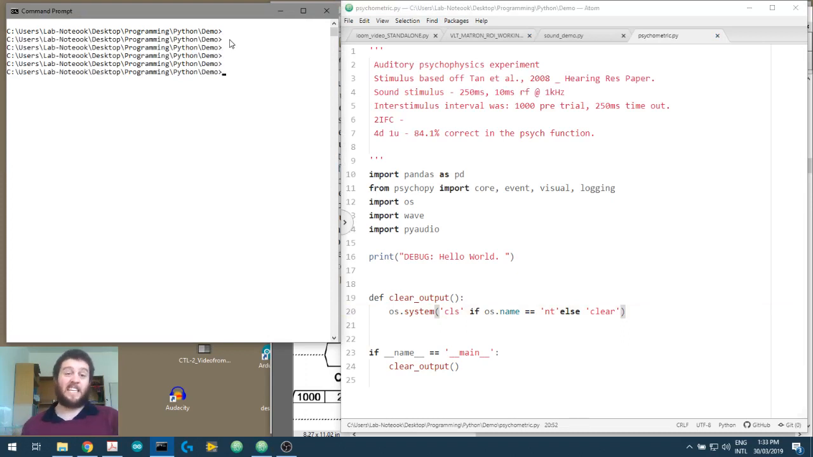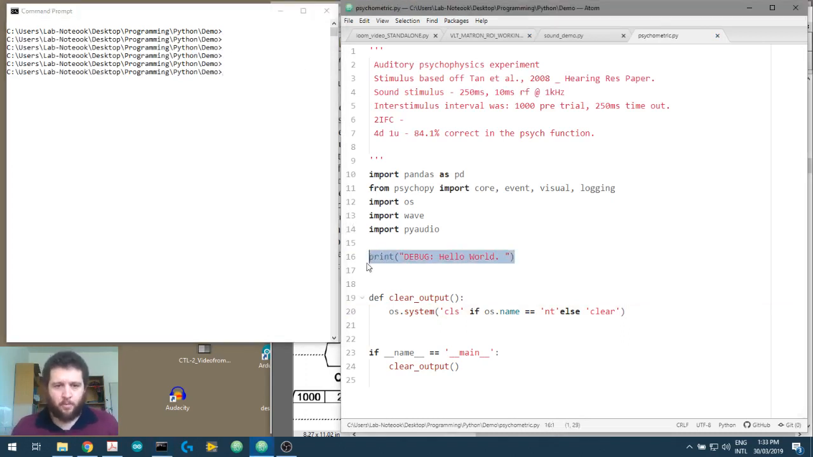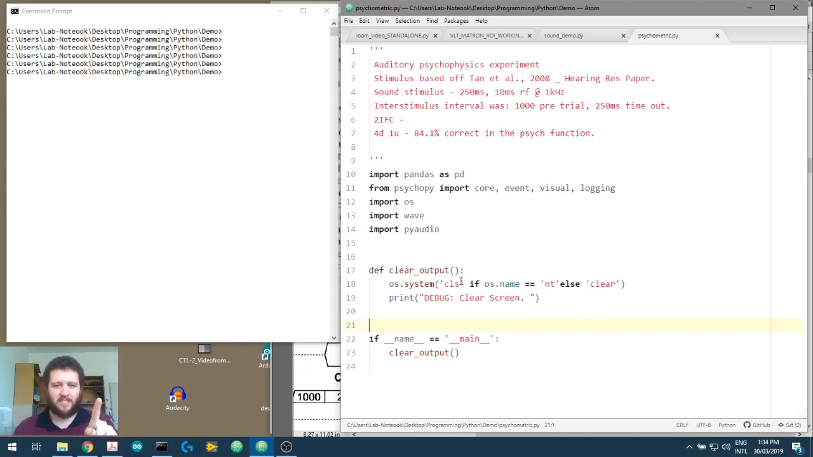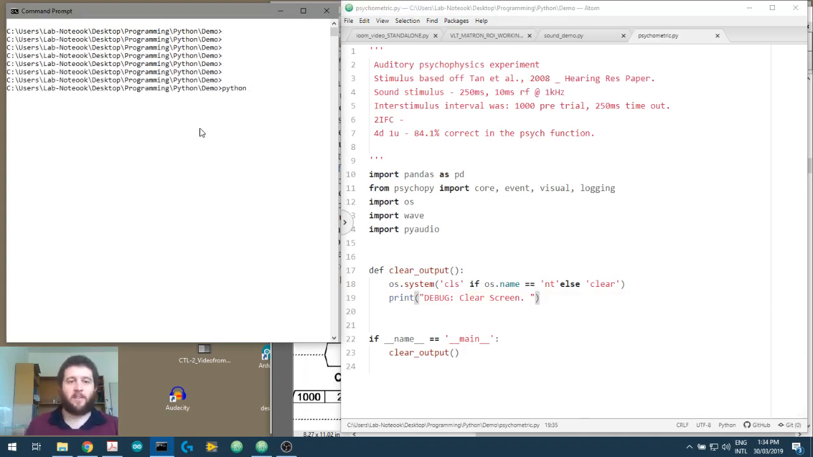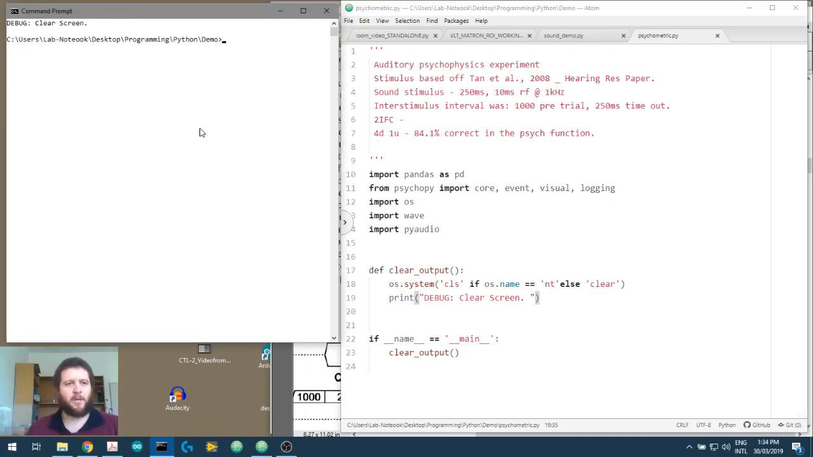So let's give it something to clear. We'll put this debug statement here. So Control X, debug, clear screen. Now you'll notice that this clear screen print statement comes after we've cleared it. We've made the system call. So all that we should get out of this program is, oh, I just cleared the screen again. Let's run the program. We should get debug clear screen. What do we get? There we go, debug clear screen.